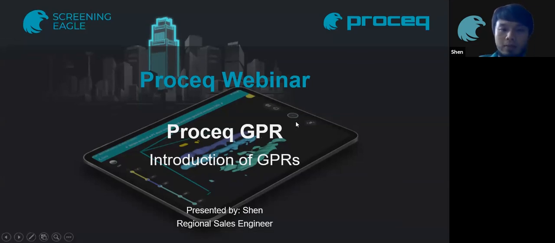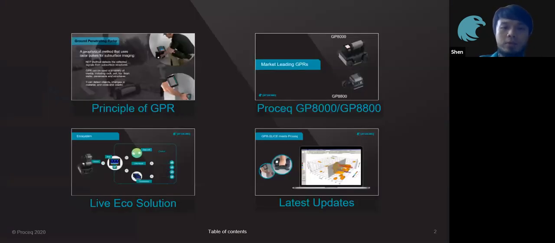Right, so I'll be introducing GPR, and for the second half, Augustine will be discussing the applications of the GPR. Today we have four main topics. We will be covering the principle of GPR, the live eco solution that ProSec can offer, then the two GPR equipment that ProSec can offer, and the last one is some of the updates that we have to help users improve their user experience with a GPR.